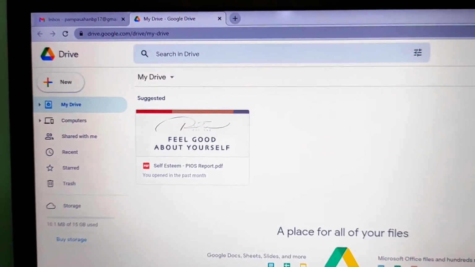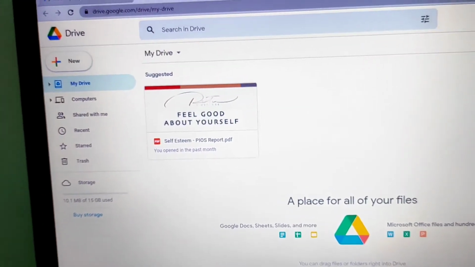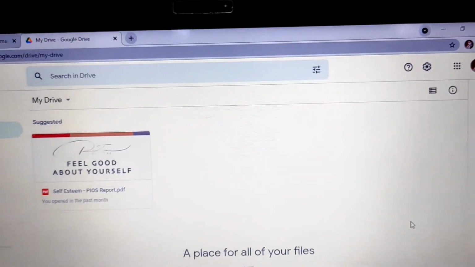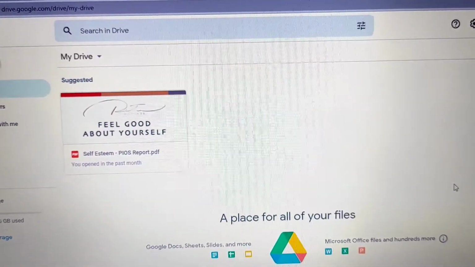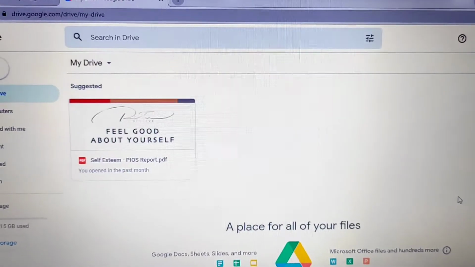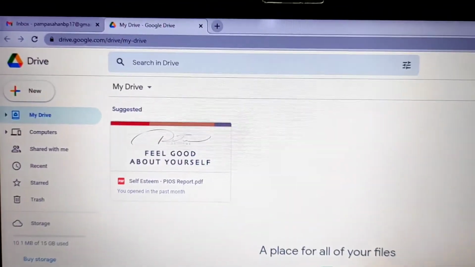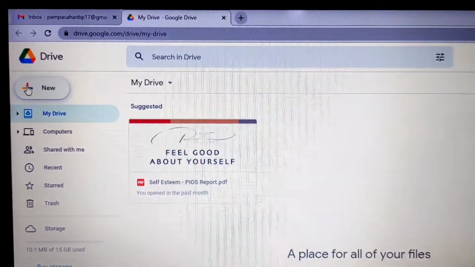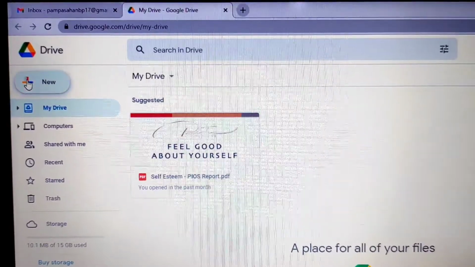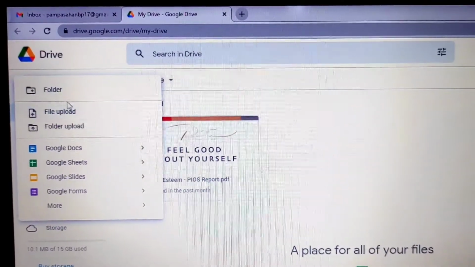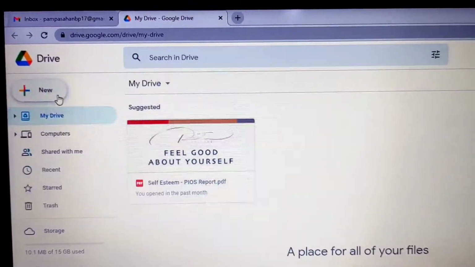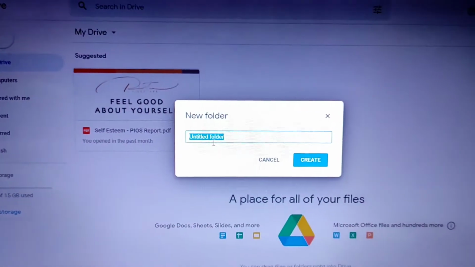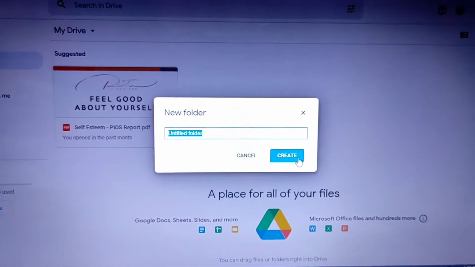Now let us focus on some topics related to Google Drive. First of all, we will see how to create Google documents. To create a Google document from Google Drive, we will select the new button. So just click on new. If you want, you can also create a new folder. You can rename it and create it.